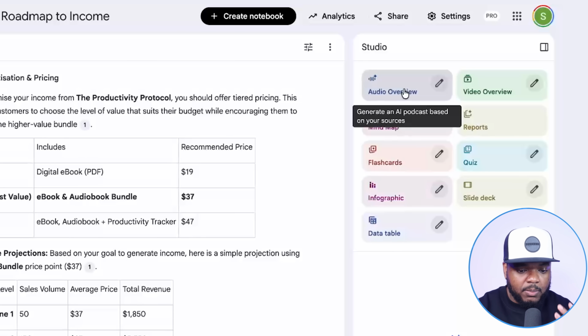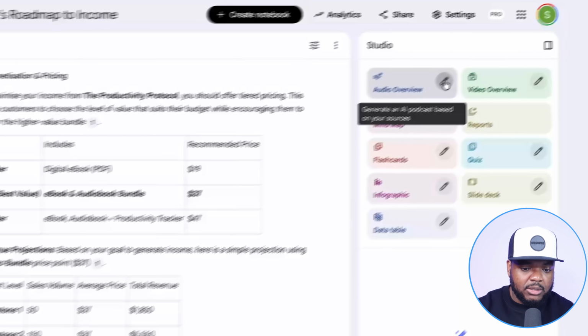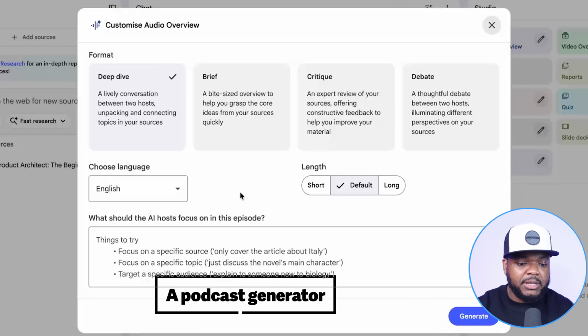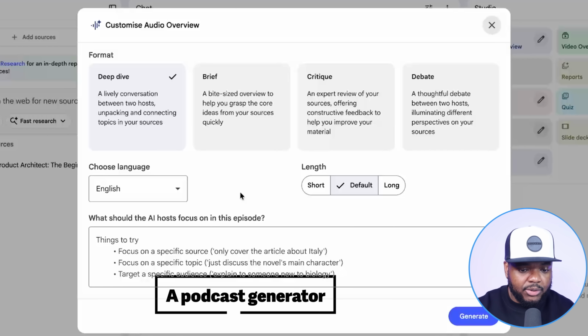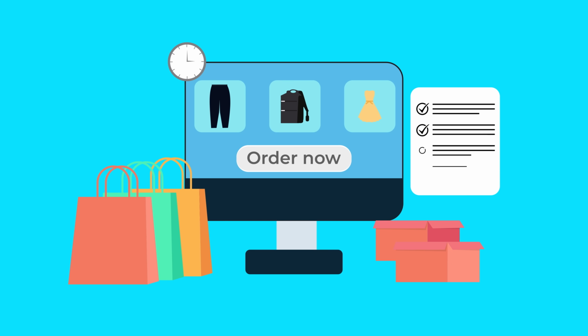Now with this one, what you're basically able to do is use AI to create a realistic sounding podcast. So if I just click into this pencil icon, what Google has done is that they've basically made a podcast generator. And with this podcast, you're going to be able to download it and upload it to your website as a way for you to get potential listeners. And of course, those listeners can now see the different digital products that you've got available.